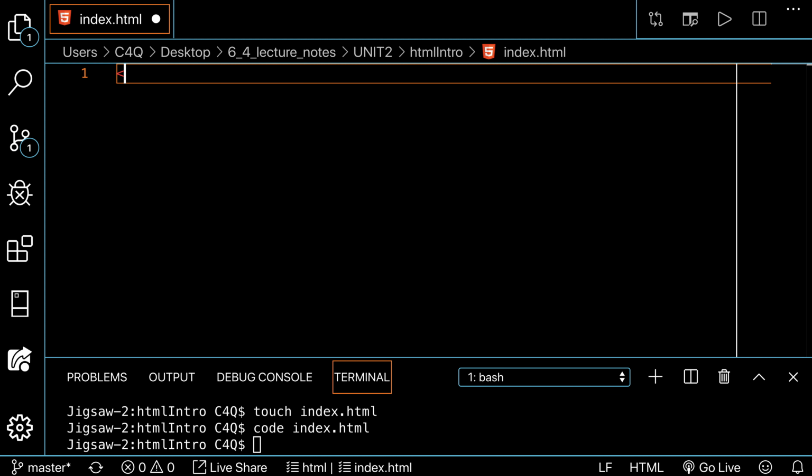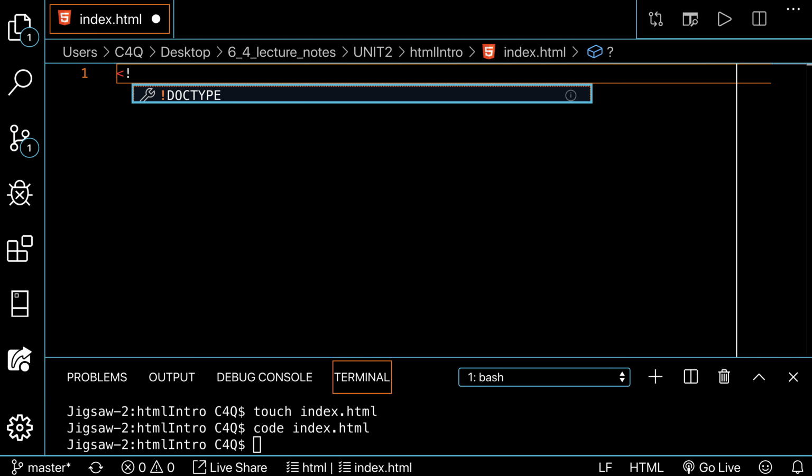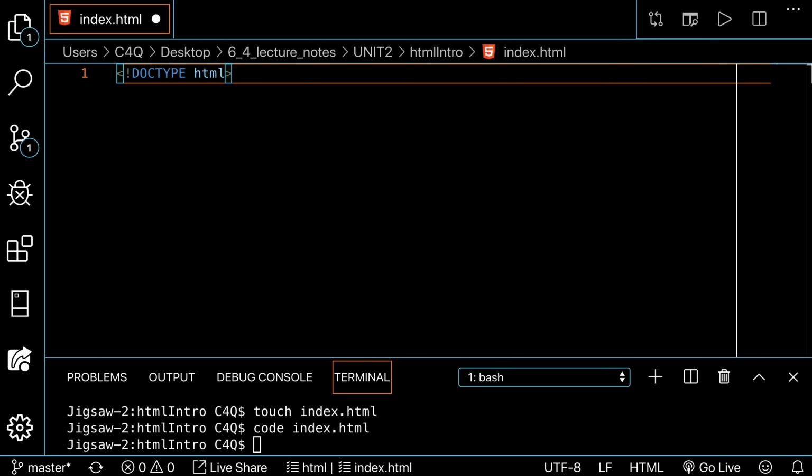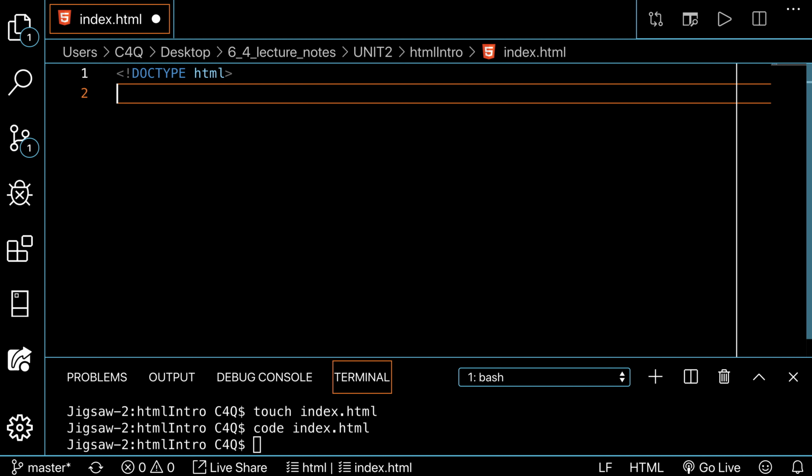So the first thing I'm going to do is create my first tag, and it just says doctype HTML. This is telling the computer to interpret this whole thing that we're about to write as HTML. It's just a very special declaration. We shouldn't have to think too much about this. It's just always there.